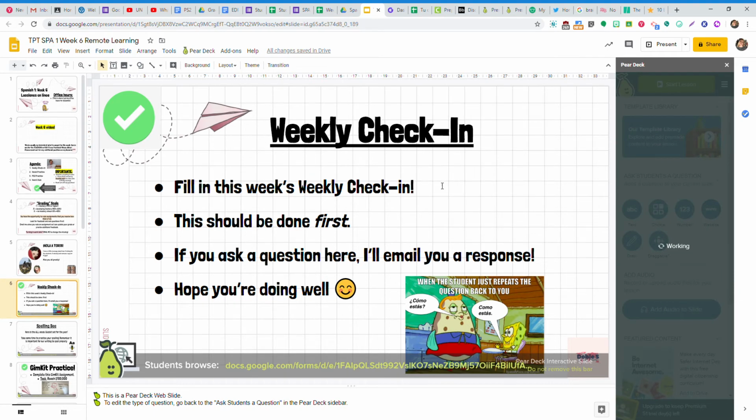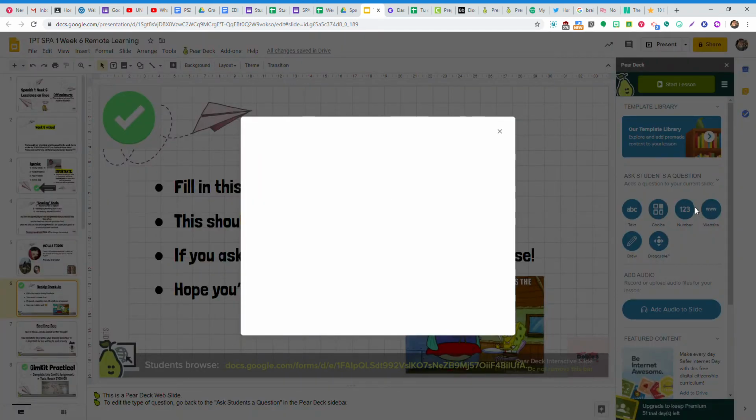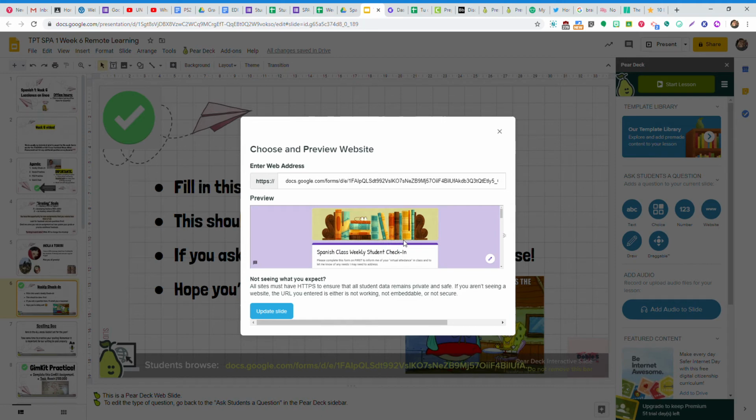And for the website, any website can be uploaded as long as it's embedded. But for Google Slides, Google Forms, and Google Docs, nothing needs to be different. You just type in the link that you'd normally share. And as long as you see this picture, then you're good.